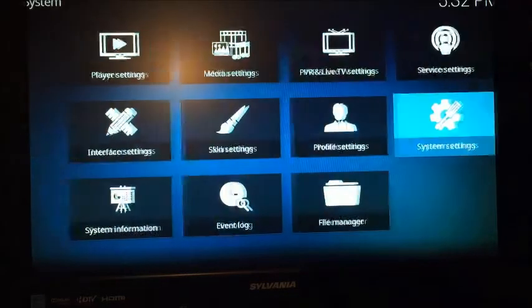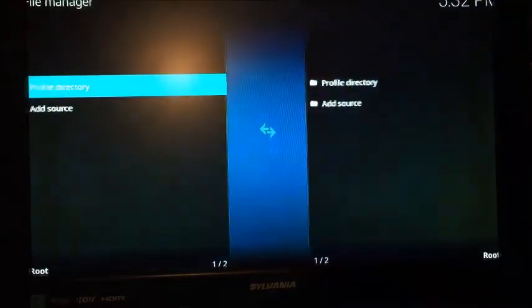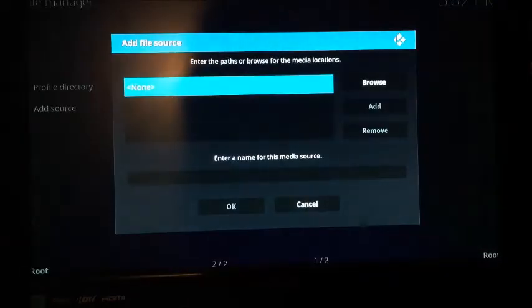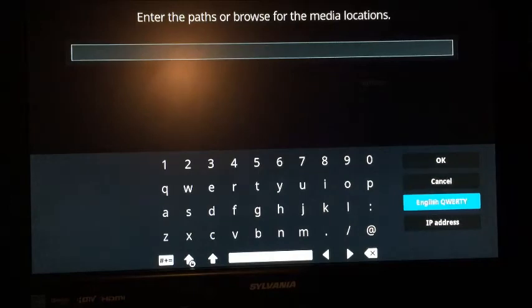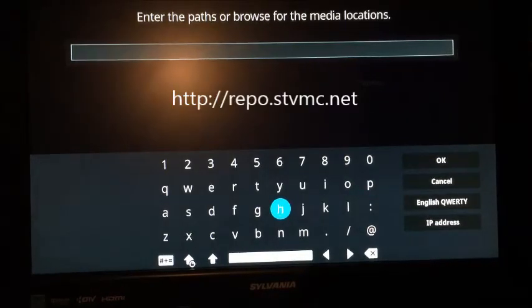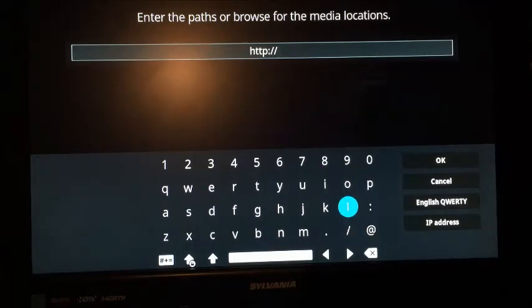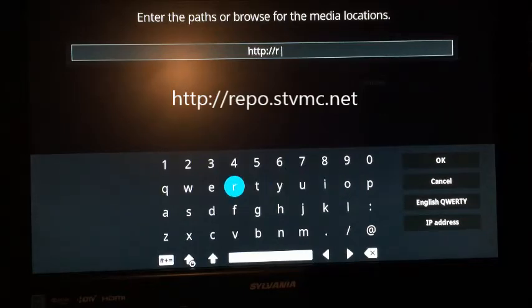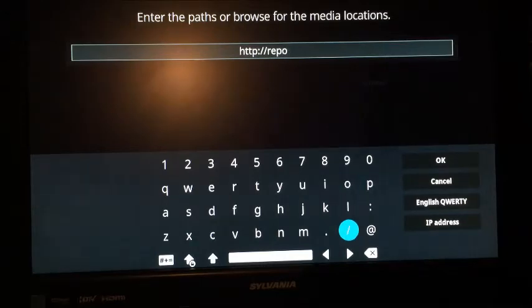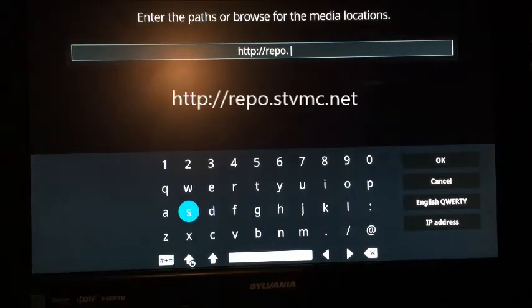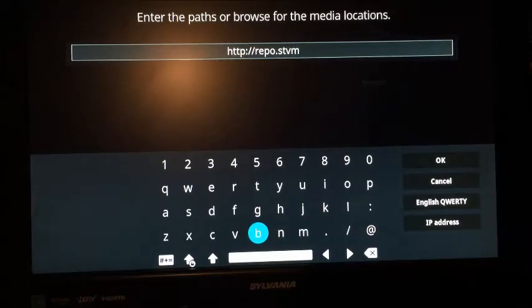Now we'll back out of there, and then we'll go down to File Manager, click on that, then click on Add Source, then click inside the box to get the online keyboard. In the keyboard, you want to type in http://repo, R-E-P-O, .stvmc.net. After you finish typing in that URL, you will then click OK.